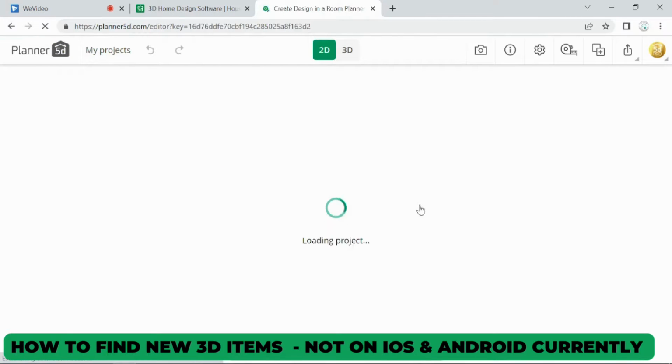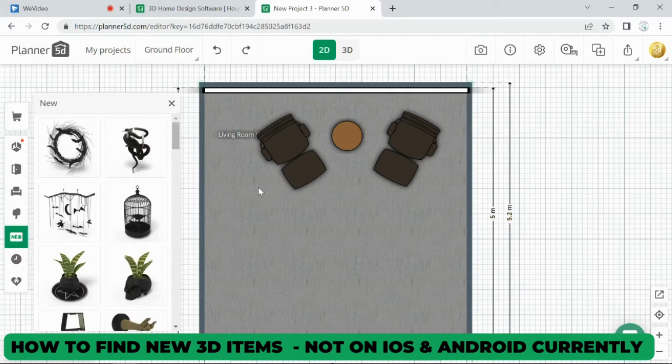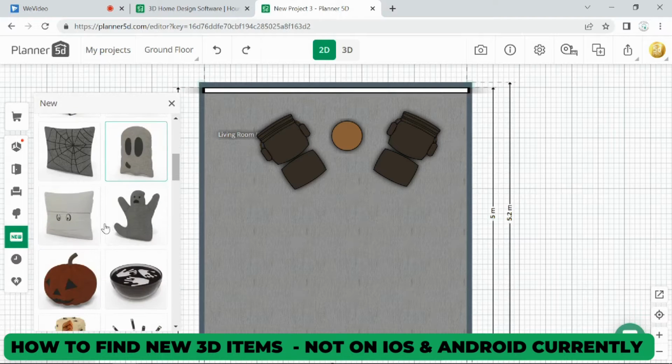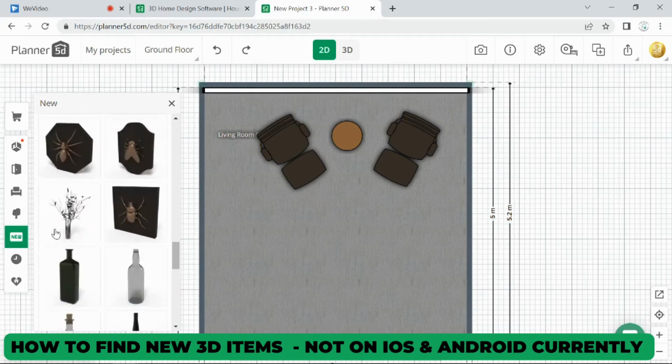You will find the latest items that Planner 5D has added to their 3D catalog, and here you will see how they have added quite a few items themed around Halloween that's coming up soon. They take special requests into consideration, so don't be shy to send in your suggestion.